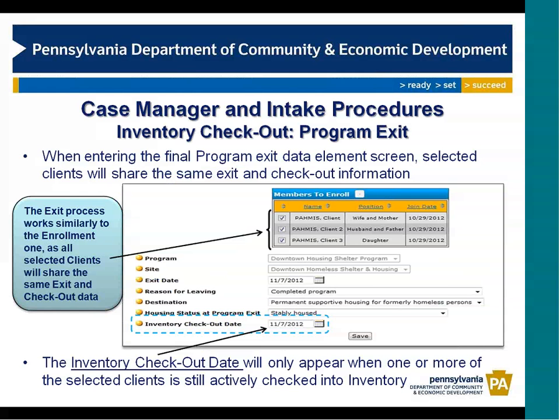The exit process pretty much mirrors that of the enrollment. You've got the household selection grid, and whichever members you select, the system will loop through all the different combinations doing the exit process. Now, if you check any client that is currently still in inventory and needs to be checked out, the system will pop up and ask for this inventory checkout date. The checkout process is immensely easier than the check-in.